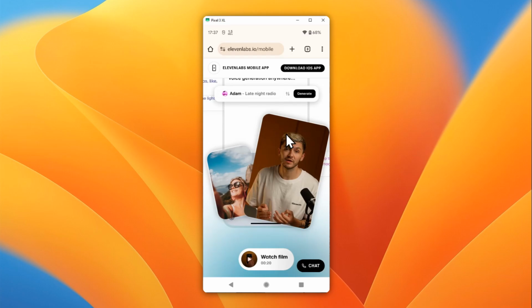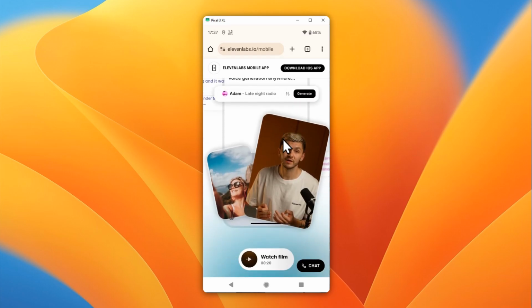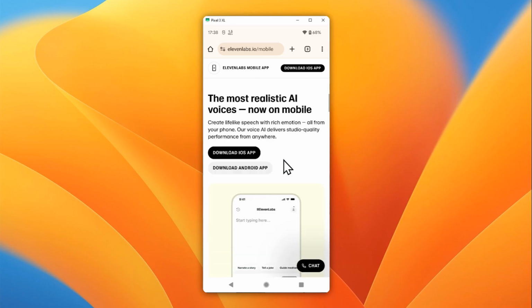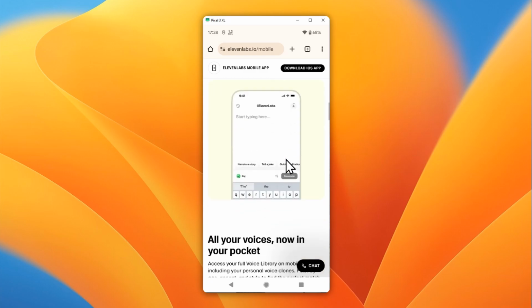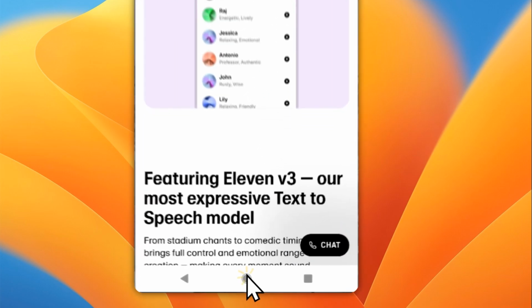And in this video, I'm going to show you exactly how you can download and use the new ElevenLabs app on your phone, how you can download the audio that you just created, and where you can find the file on your phone, especially on your Android phone. Now, let's go to the tutorial.